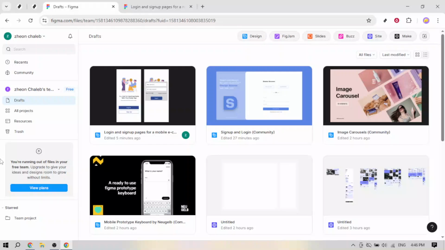In today's video, I'm going to teach you how to create a pop-up in Figma. We're going to set up a simple pop-up-like interaction by linking a button to a login screen and adding a smooth animation, so it feels like a modal appearing over your design.